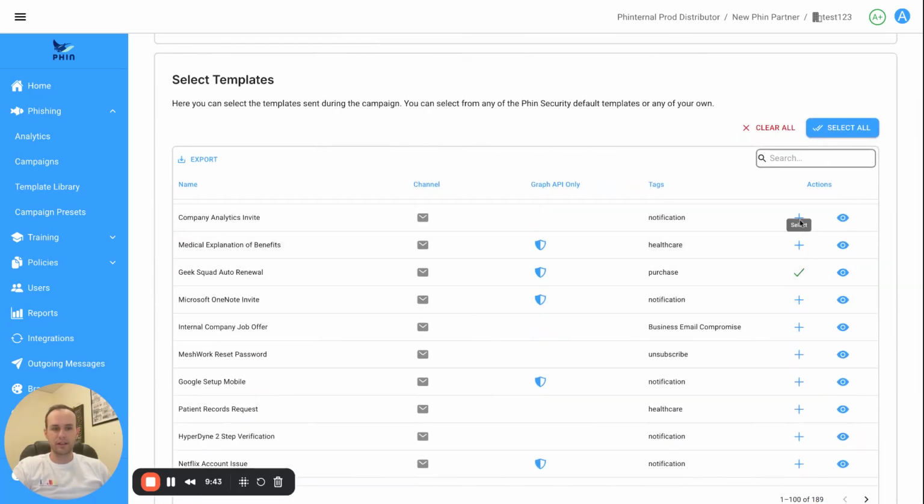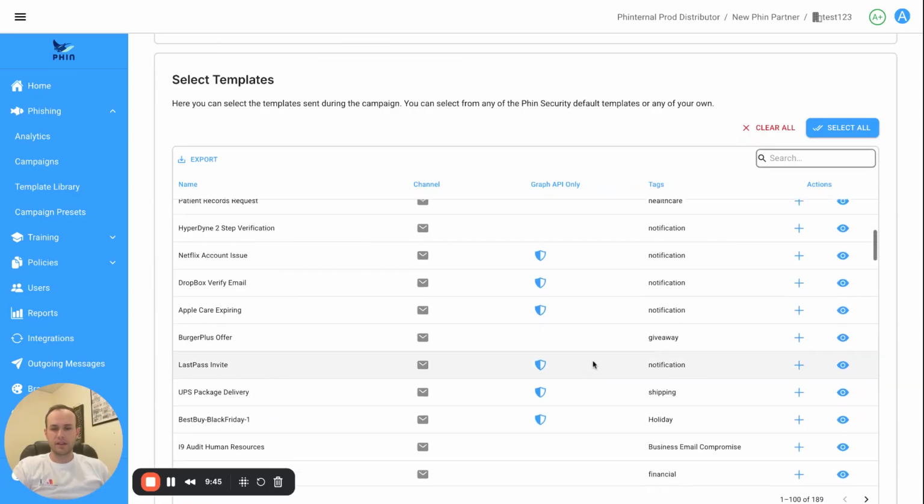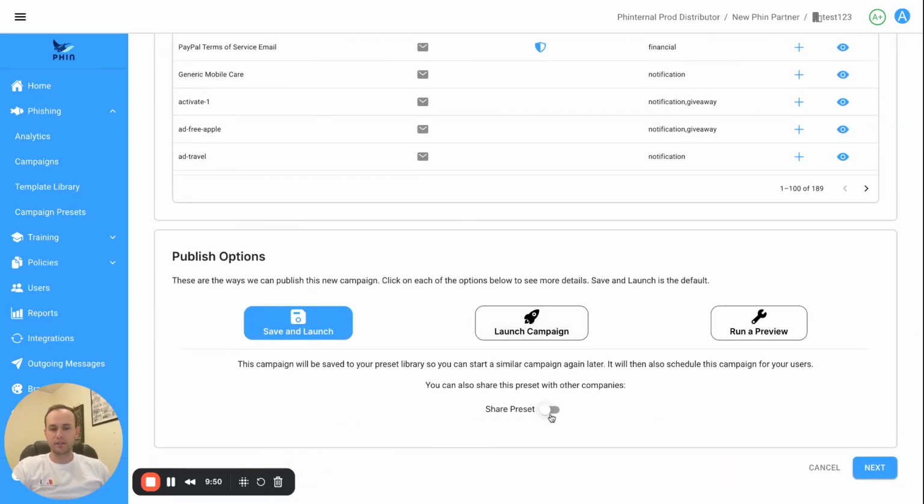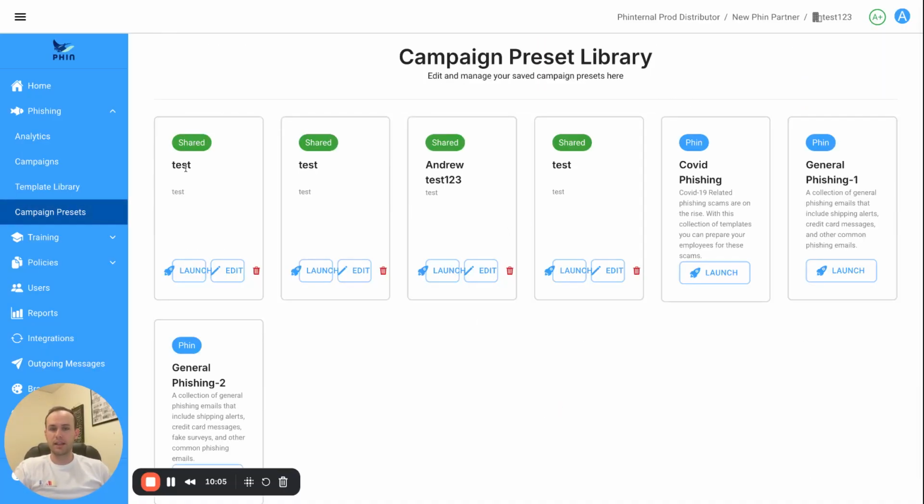So if I like, again, these templates and I want only those templates to go out, you can actually share this preset with your other companies that are in Phin as well. So if you save this and share it as a preset, it will also be available in your other companies as well, like here, as you can see.